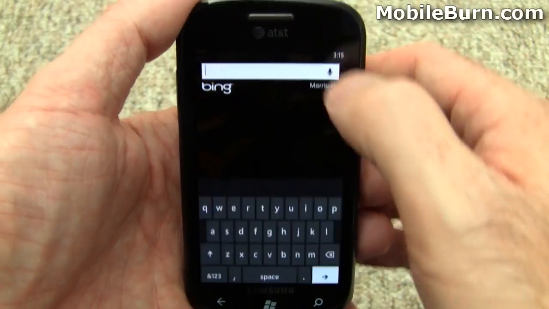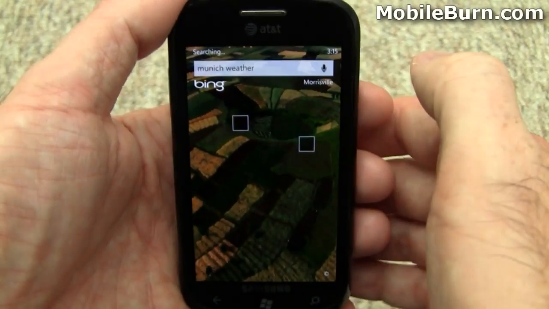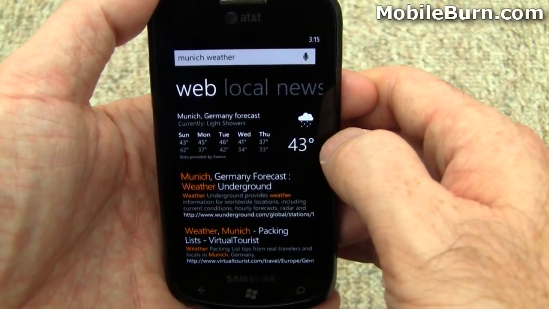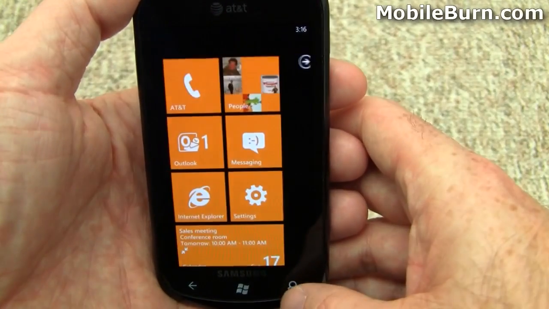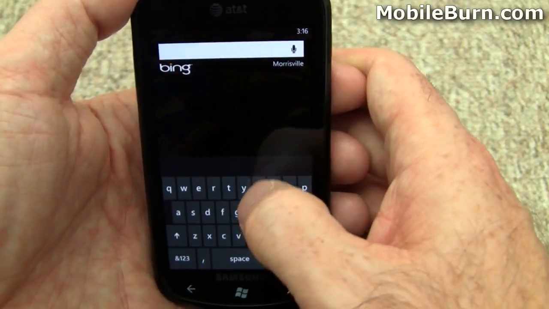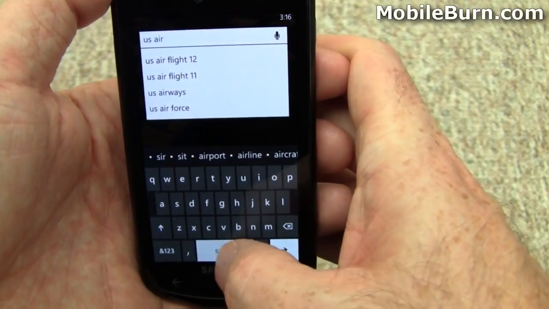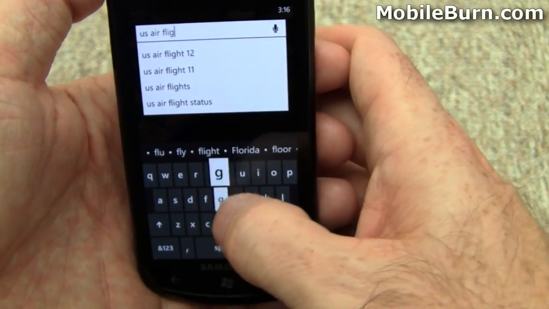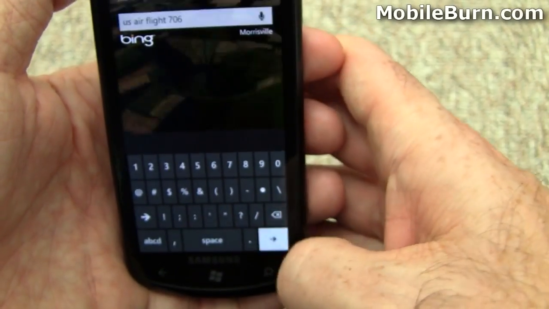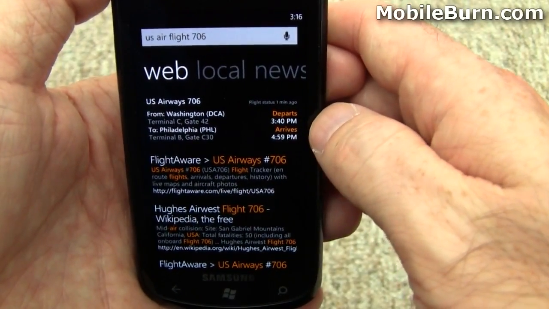So say we were interested in going to Munich. Let's see what the weather's like there. Do Munich weather, and instead of just getting generic search results, you're actually going to get properly formatted data. And now that we know that the weather in Germany is acceptable right now, let's see how the flights are running. Flight 706, I think, is one of the Munich flights. And you'll get real flight information right up top.